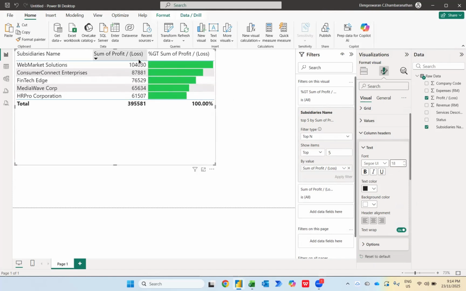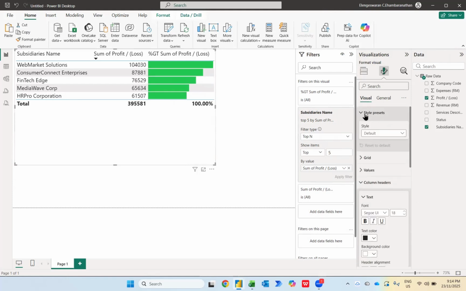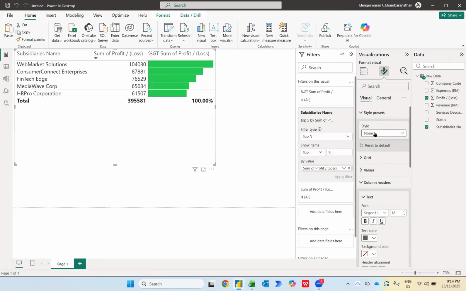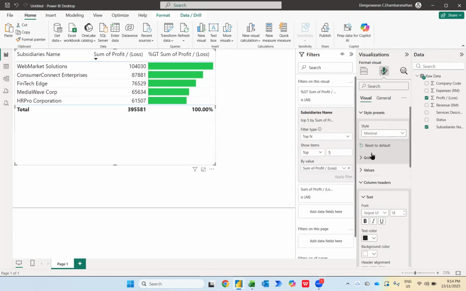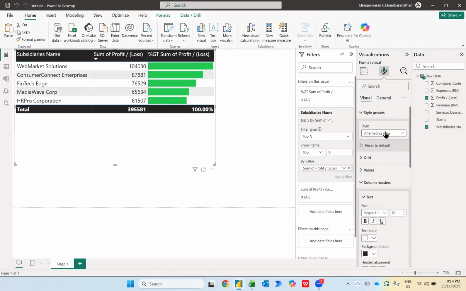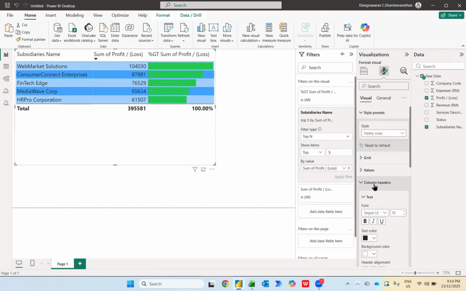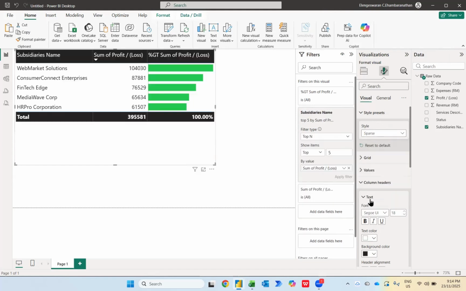But what if I want to change the formatting? You can go to style preset. Style preset is where you can change the formatting of the table, the layout, the style of the table. Whether you want to choose none, minimal, alternating rows, flashy rows, or sparse, it's up to you. Basically it is up to you.